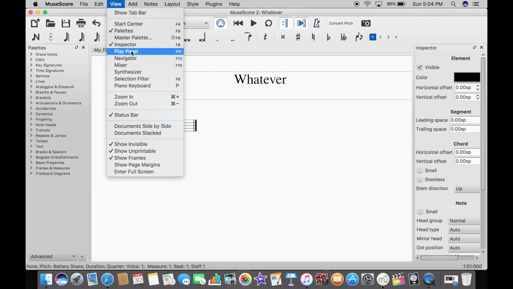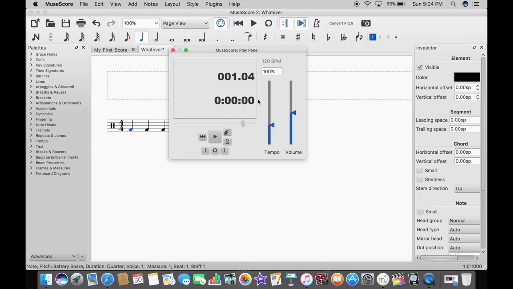So if you want to change the tempo, you're going to go to view, and then you will go to play panel. And you can change the tempo right here. You can raise it. You can see the beats per minute up here, 216. And you can adjust the volume to go up or down. You can play back. These are quarter notes. This is how fast the tempo is. There's return to metronome. You can do that. Change the tempo right there.